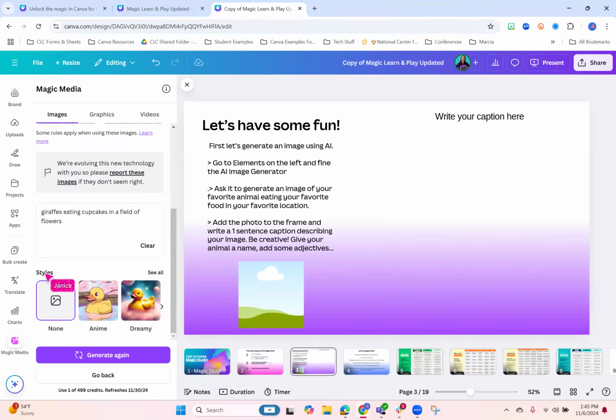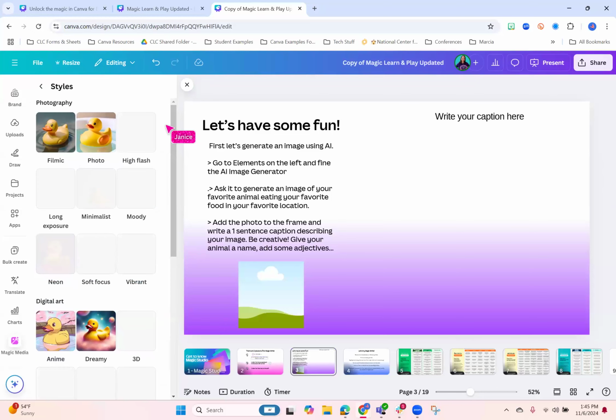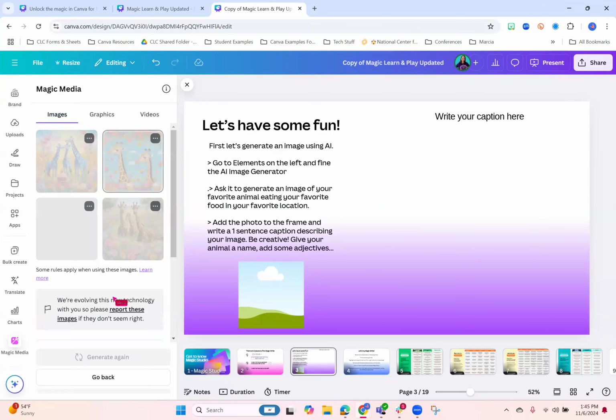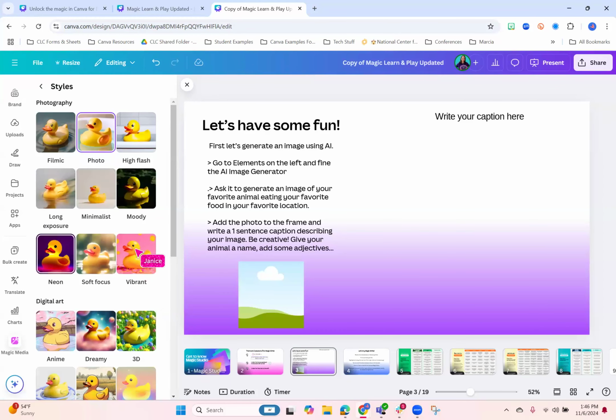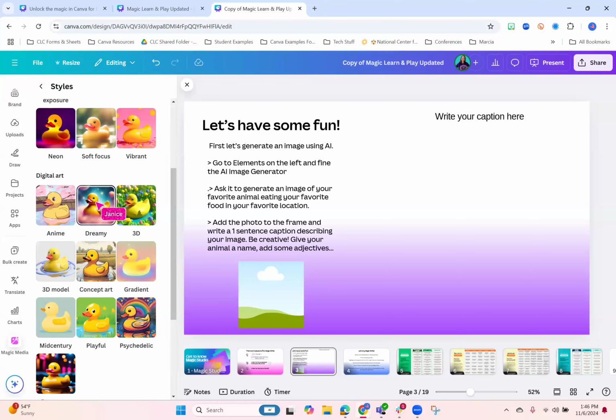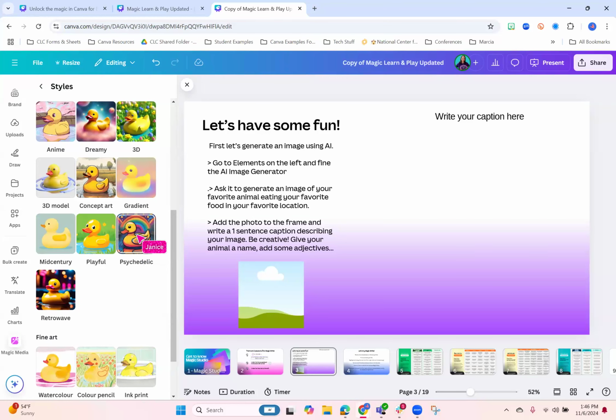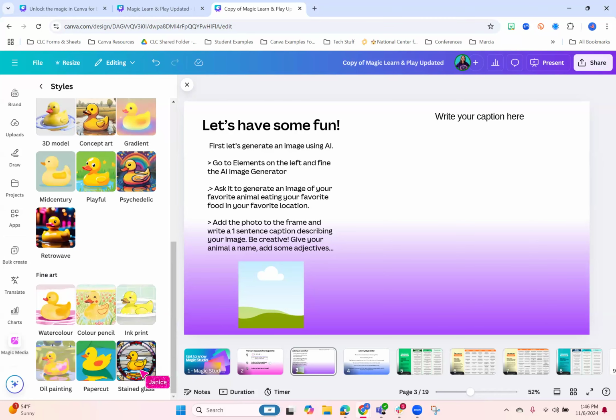You can also choose different styles here. So under styles, if you want it to be more photorealistic, it can look like a photo. It could be neon. Dreamy is a really fun filter. Psychedelic looks like Lisa Frank, if anybody remembers Lisa Frank. So you can make yourself have a little bit of fun, bright color. You even have stained glass and colored pencil, and this one's like construction paper.